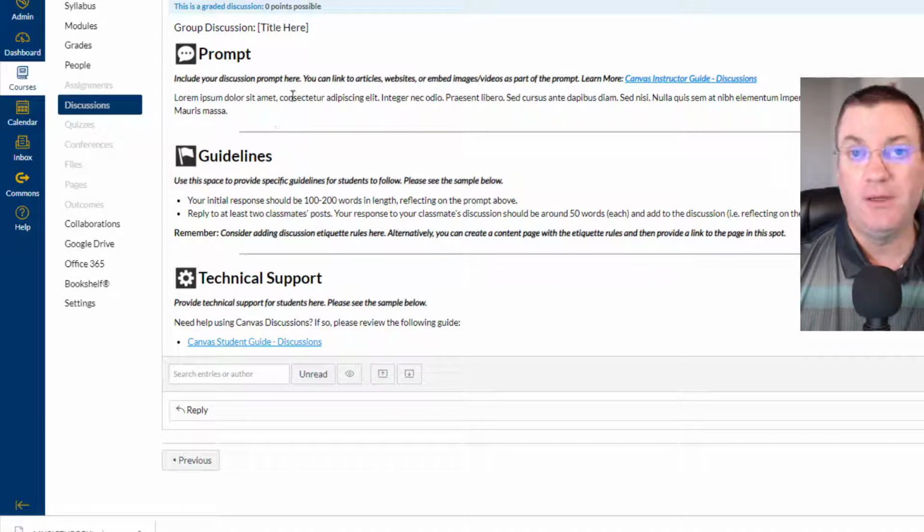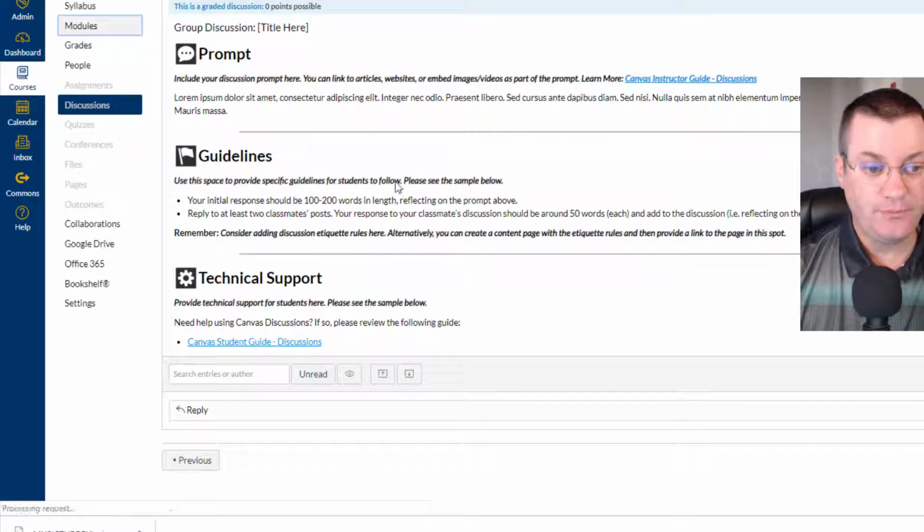So the prompt, what is it that you want the students to engage with? The guidelines, how are you going to be grading this discussion if it is a graded discussion? And technical support. Right there, there's a quick link for students who are not familiar with discussions to read the guidelines in the Canvas docs, the Canvas guides.